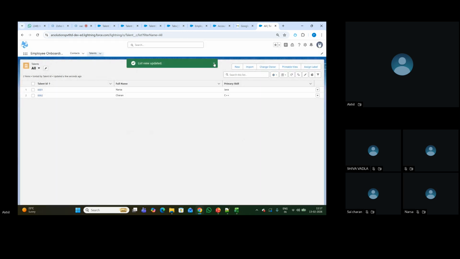See, these two talents are loaded into our Salesforce employee onboarding application. One is Narsa and the other one is Charan. Narsa's expertise is Java and Charan's expertise is C++. His primary skill is C++. So that's how we create custom objects and create some custom fields along with standard fields. This is the standard field which we got, and these two custom fields we created. And how do we load the data into Salesforce?